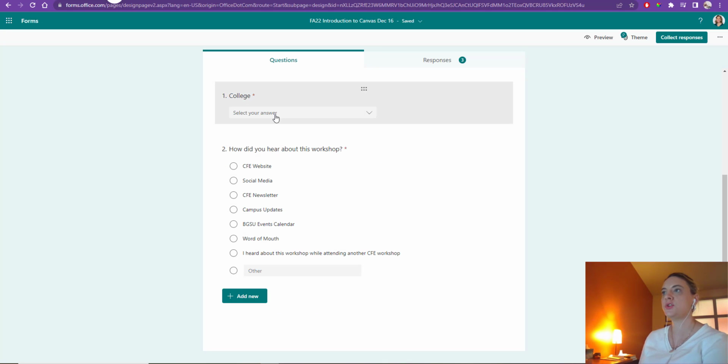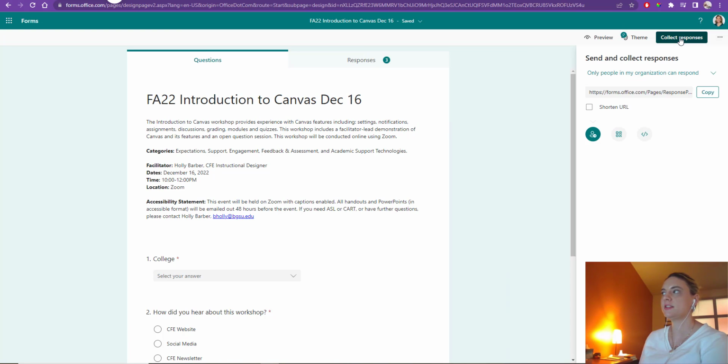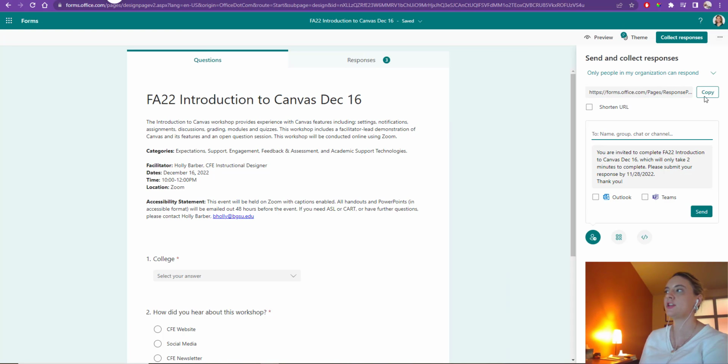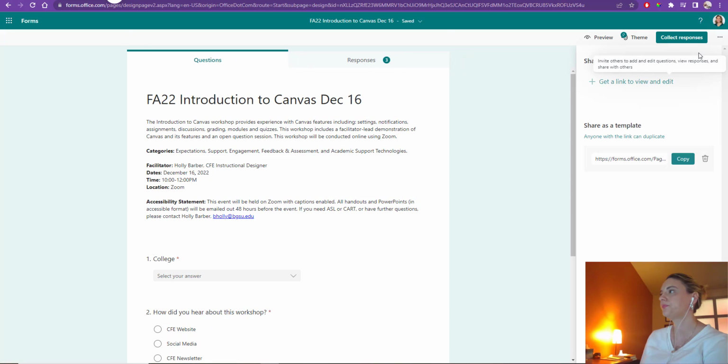Down here, all they're going to do is select their college and then how did they hear about the workshop. So when you are sharing it, you want to do collect responses. And then this is the link that you'll copy to share to actually collect registrant data. But if you want to use this as a template, which is what I do, you'll go over here, select collaborate or duplicate, and then you would copy, so share as a template, copy.